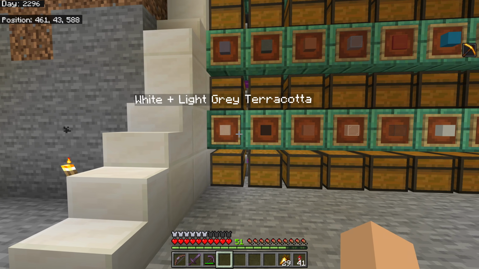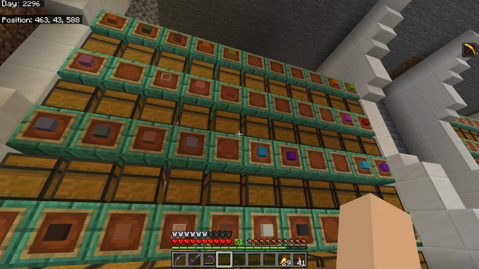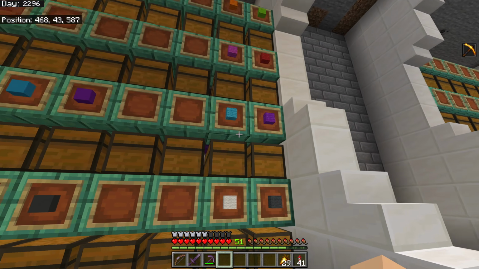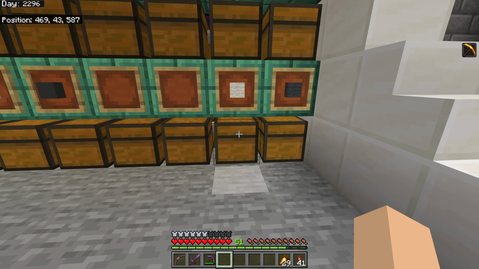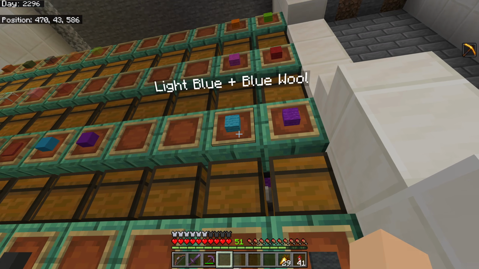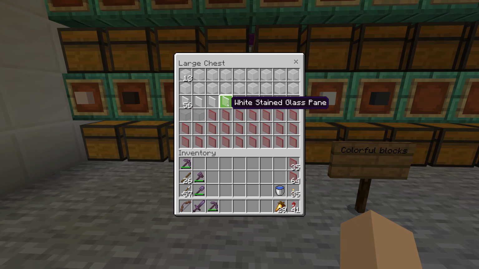So you have all of the different types of terracotta here. You have all the different types of glass here, all the different types of concrete here, and all the different types of wool right here. And I've put them in pairs. This is white and light gray, gray and black, light blue and blue, etc., etc. And then you can kind of see how I'm going to end up filling it up.